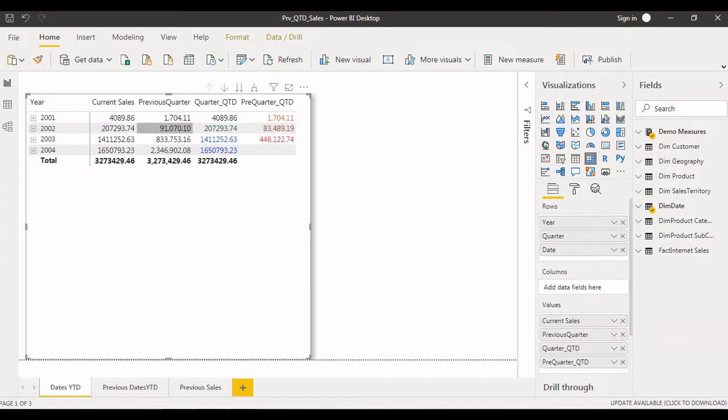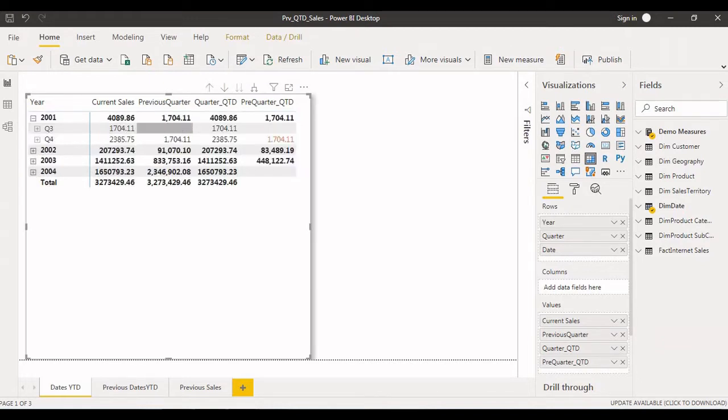It means that, for example, if we drill down to the quarter level, we can see that we only have 2 quarters in 2001, because sales start from the month of July onwards only. That is the reason we have 2 quarters. So for quarter 3 we don't have any previous quarter. For quarter 4, what is the previous quarter? This is the total sum we are going to display at year level also.